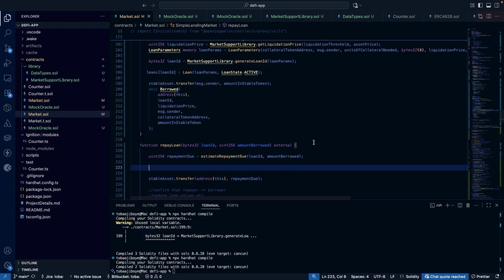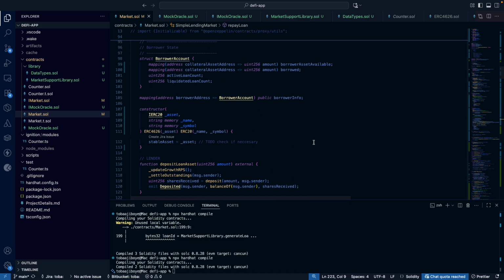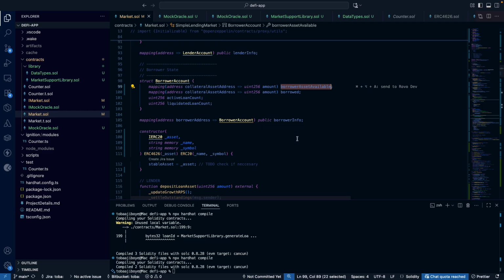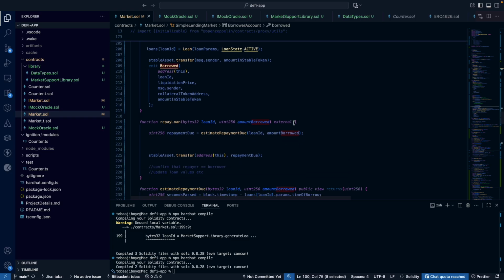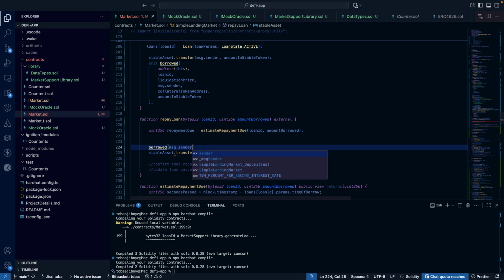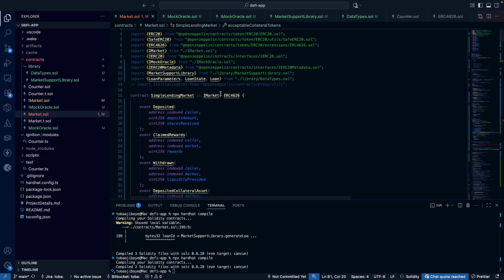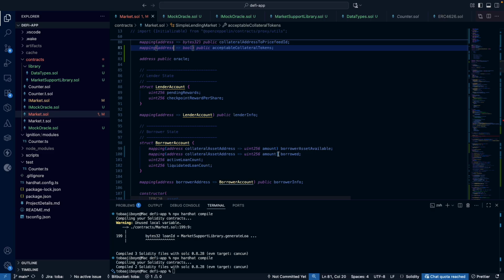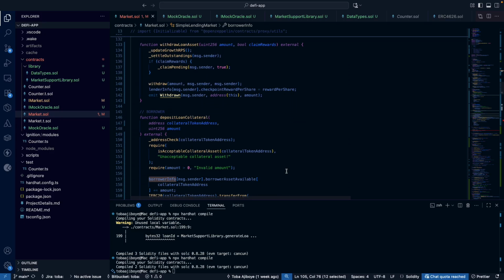But yeah, we need to then update some stuff, right? So what are the things we need to update? First of all, we need to update the borrower's info. So we need to update borrower assets available and borrowed. First, let's start with borrowed. Borrowed takes in message dot sender. Because mapping is quite bad. Oh no, you can't access borrowed directly. We have to access it via borrower info. So we come to borrower info.